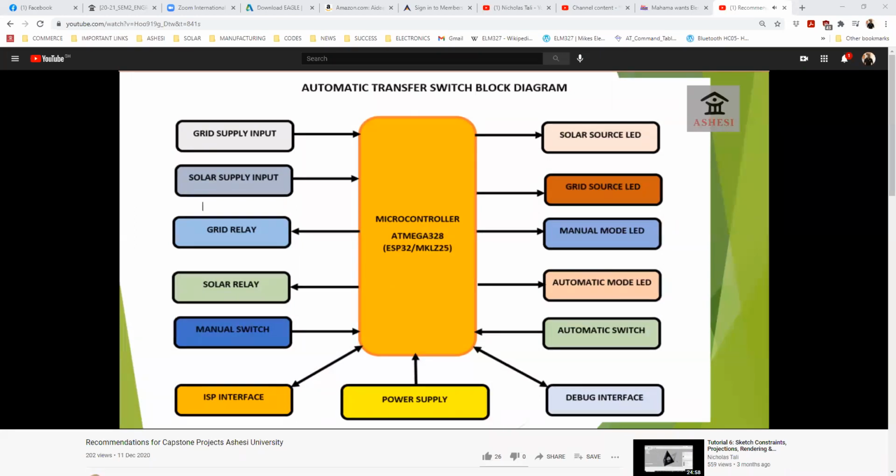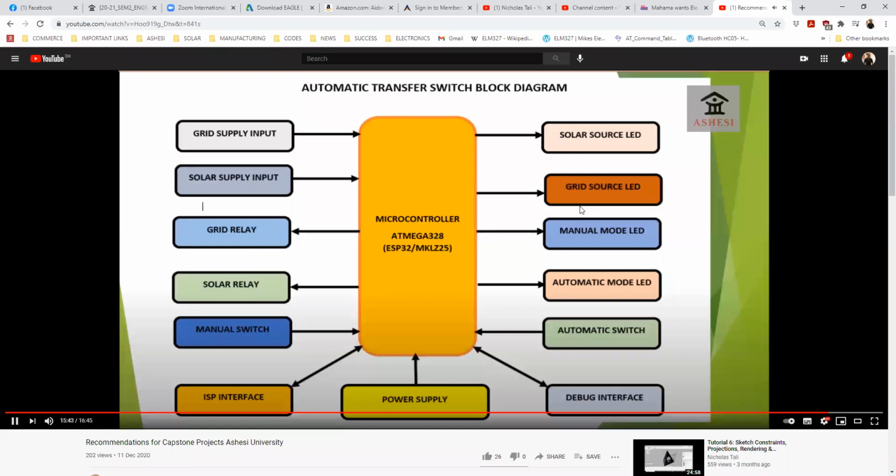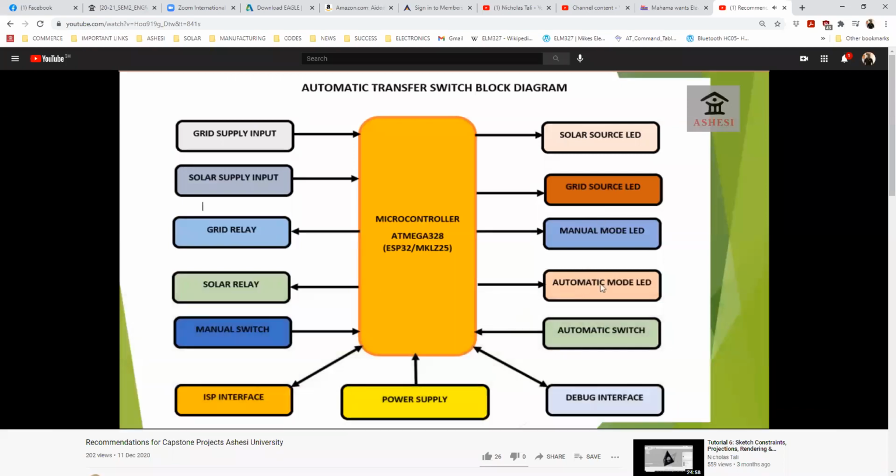The third one is to tell us whether the system is in manual mode or automatic mode. And then the next one is the automatic mode, which is also an LED to indicate that it is in what? Automatic mode. There will be 2 push buttons. The first one is to put the system into automatic mode, and the second one is to put our system into manual mode. Now, we are going to be having 2 relays. The first relay, which is the grid relay, will control the grid contactor, and then the second one, which is the solar relay, will control the solar contactor.